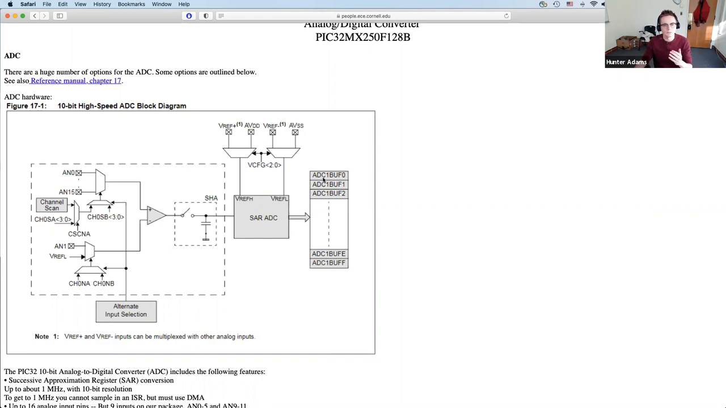The fact that this is how we're doing this sample and hold, that we're using a capacitor here, suggests that there is some upper limit to the speed with which you can read the analog to digital converter, right? And it's because there's a non-zero charge time for a capacitor. So there is some maximum speed with which you can read this ADC. Turns out that maximum speed is something like a megahertz, which is faster, by the way, than you can interrupt.